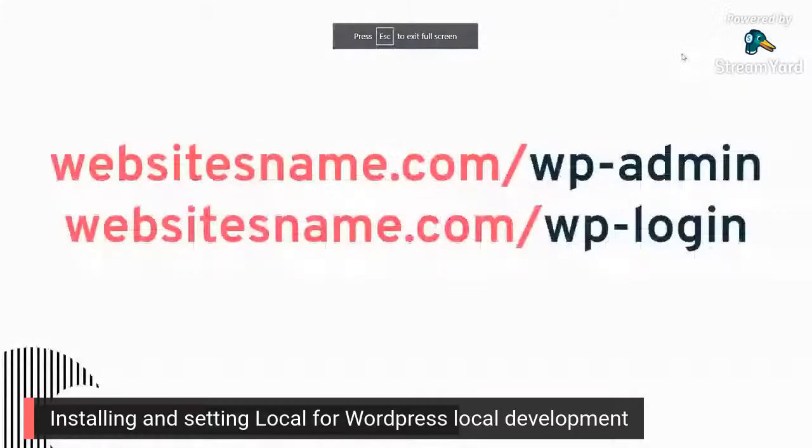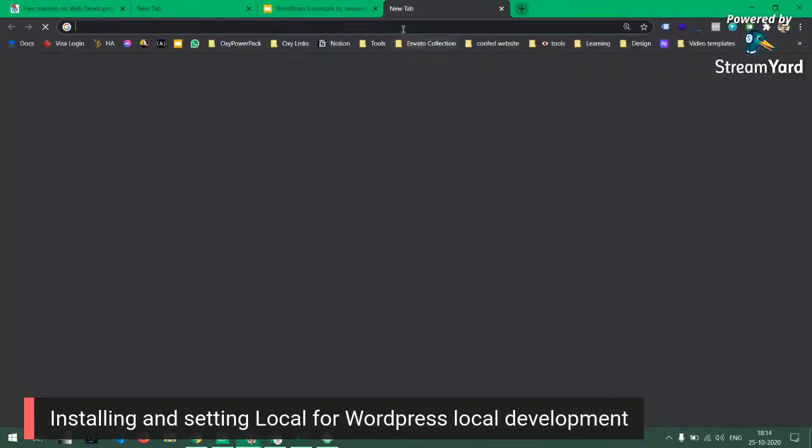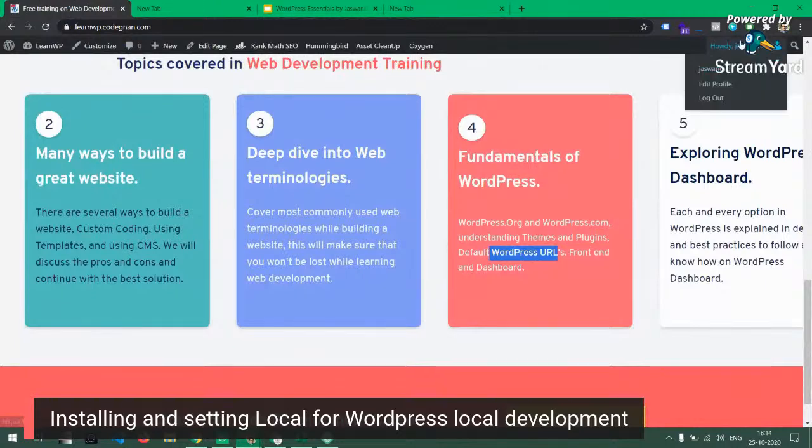What we are seeing here are the default WordPress logins. I highly recommend you change them. Let me show you whether they are changed on a website or not. First thing, let's log out from this.